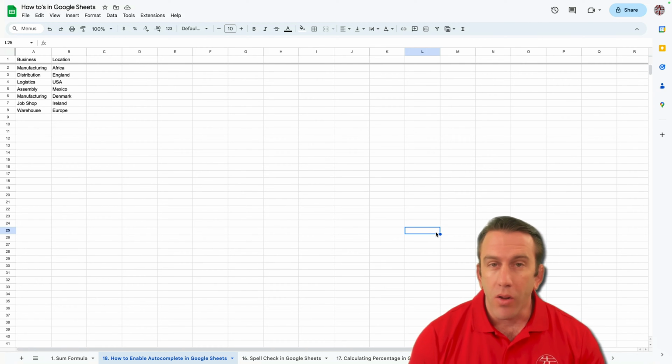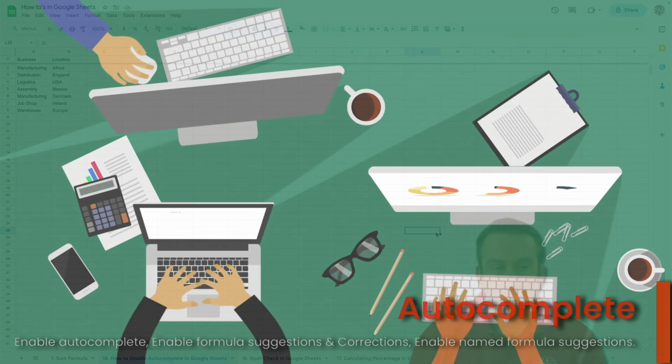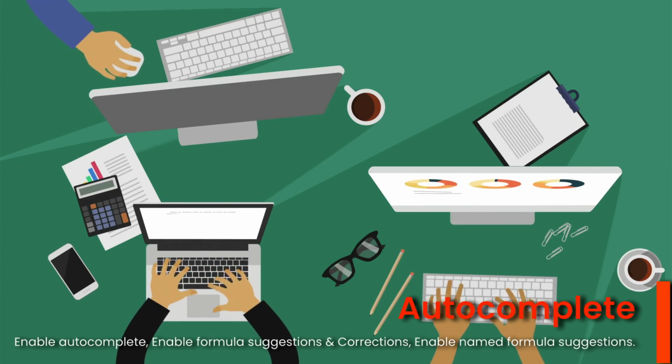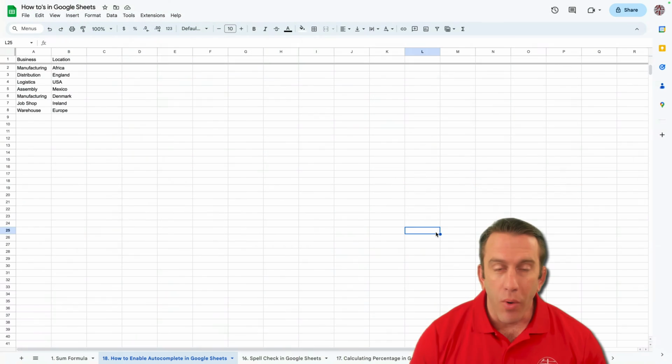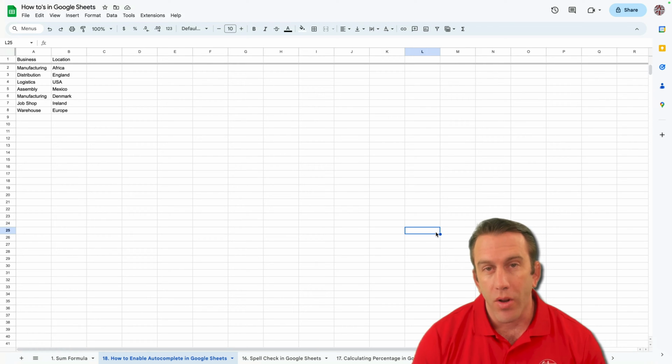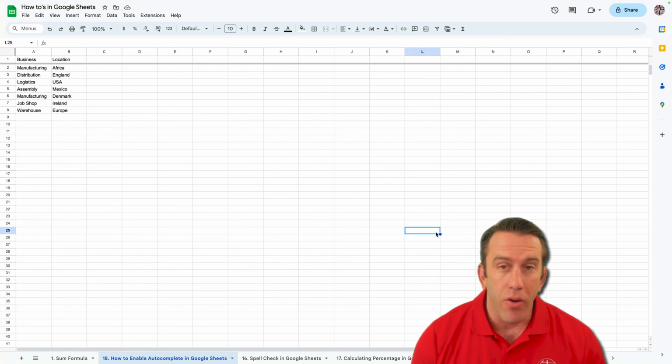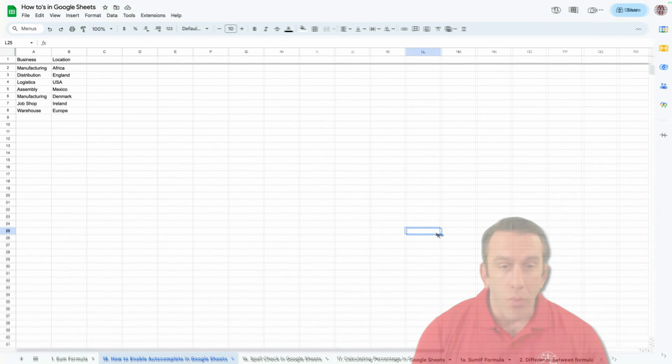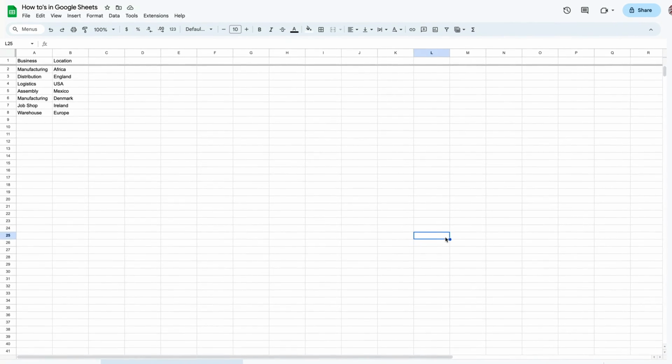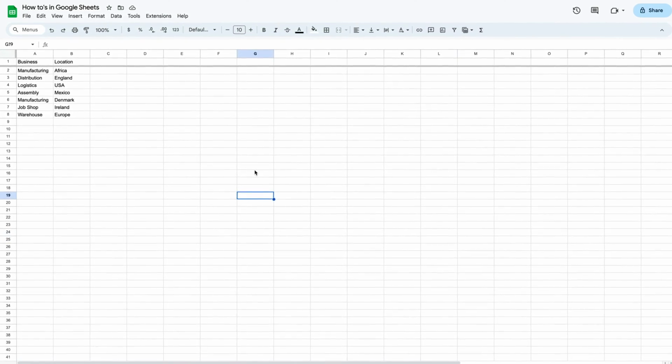Well, this week we're going to look at a really cool feature inside of Google Sheets known as the Autocomplete function. So what we're going to do is show you how to turn on the Autocomplete function and a couple of the features that are included in it. Right behind me, you'll see a sheet that we've set up as a template.